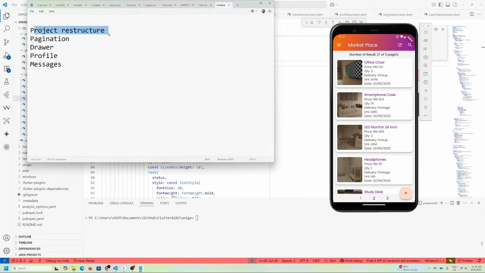One is a project restructure. Second is on pagination, drawer updates, profile menu, and also messages. And the first thing I'm going to look into is basically project restructure.